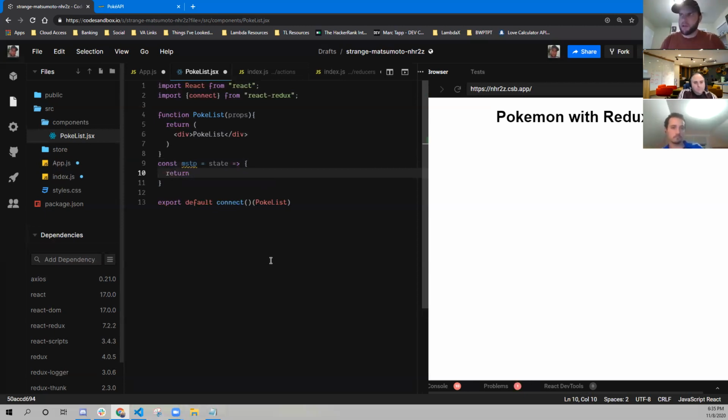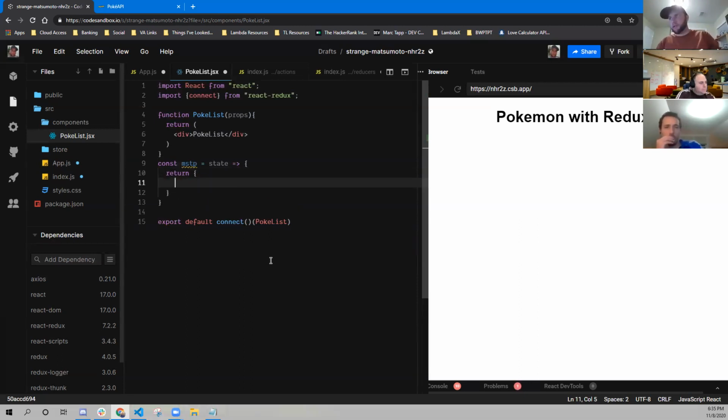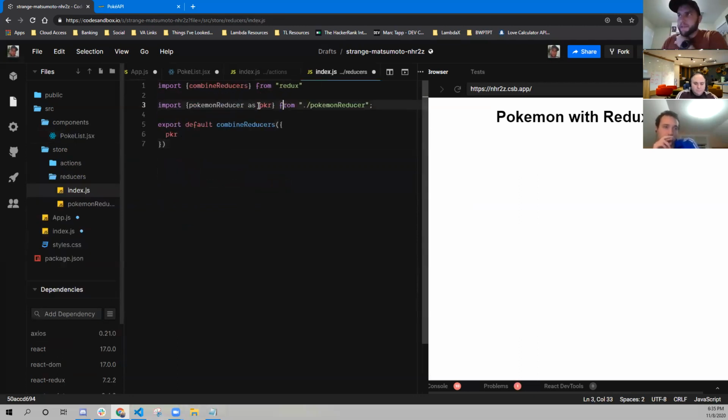return, and let's see. I'm just going to call it is loading, and this is going to be state.pkr.isLoading. Now this PKR, if you remember back to the reducer file that I created, is what I named this reducer whenever I exported it, right? I exported it as PKR, and so that's what it sees. So that's where it comes from.